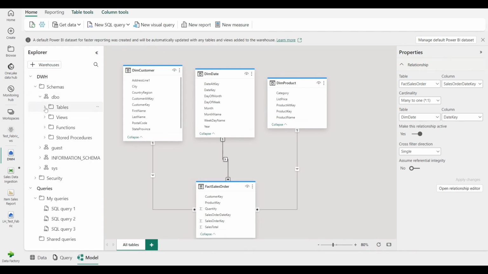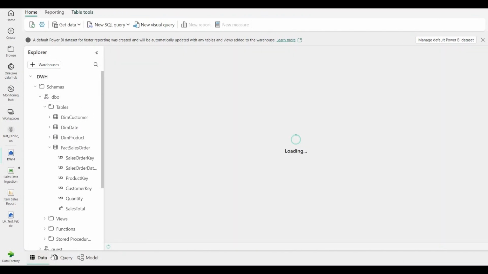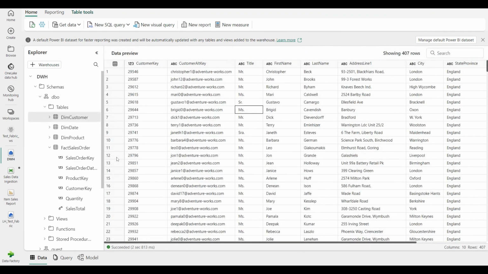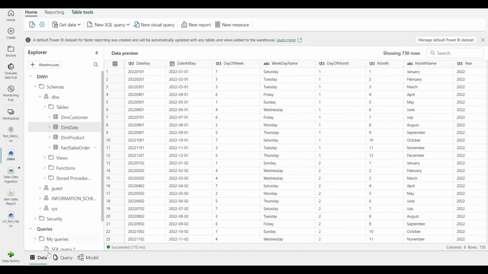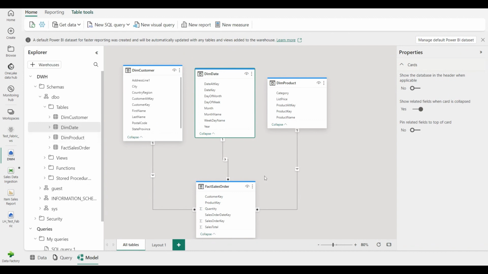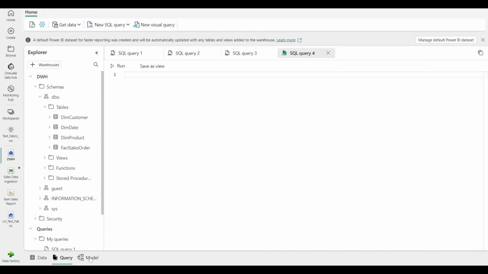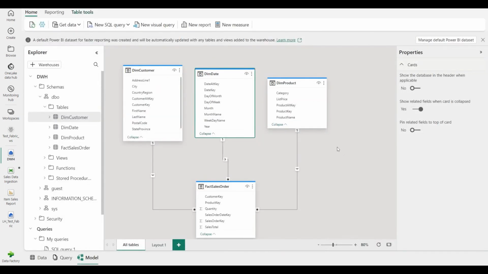If you see here, we have tables. We have the schemas, as well as the modeling view, and the query view is also there, and the data view will also be there as well. Once we click on something, we can view all the data related to that. So this model automatically connects with that. If I open up a new SQL query and switch to model view, it will give an option to drag and drop in the visual query.